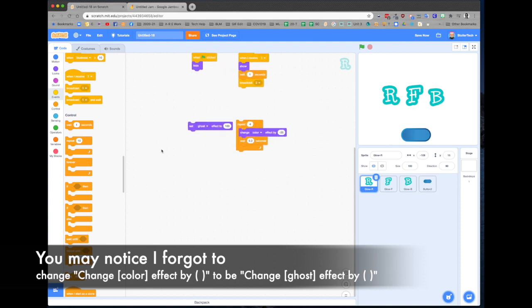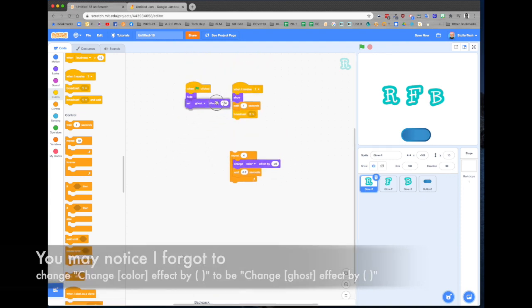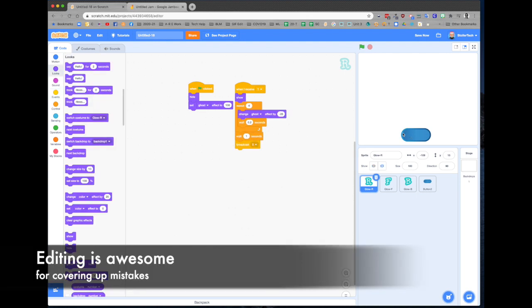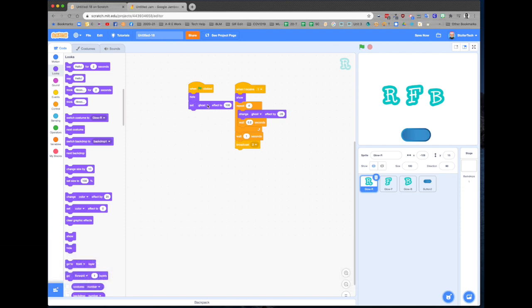So you can go ahead and stick these in your code and have them work. Experiment with set ghost effect, change color effect, and any of these effects to make them work. One other thing that I want to point out is if you're going to use these blocks, clear graphics effects is also a really good block to pay attention to.